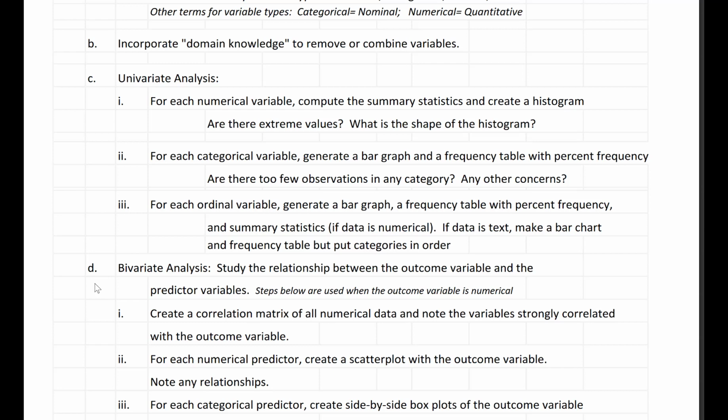But there may be other variables that we're not so sure about, and we just want to document and get different measures on what the relationships are between each predictor variable and the outcome variable. When we establish that there is a relationship with the outcome variable, then we can use that predictor in building our model. And in this case, we'll be building a regression model later on.